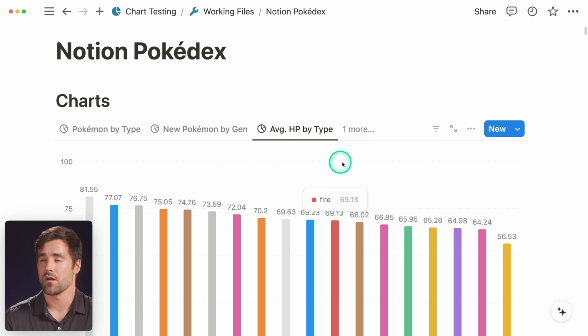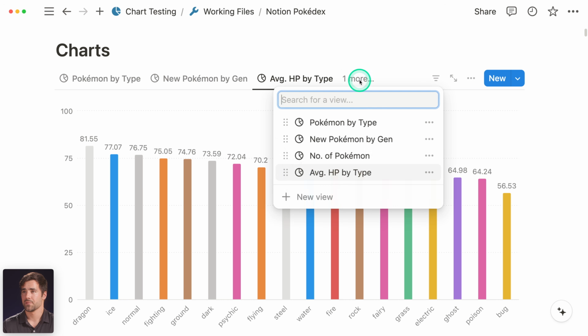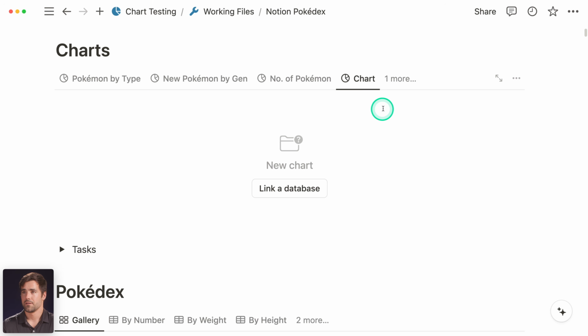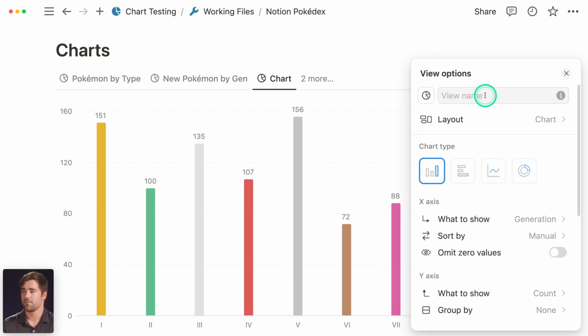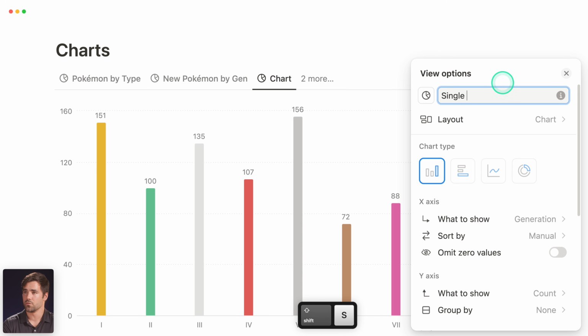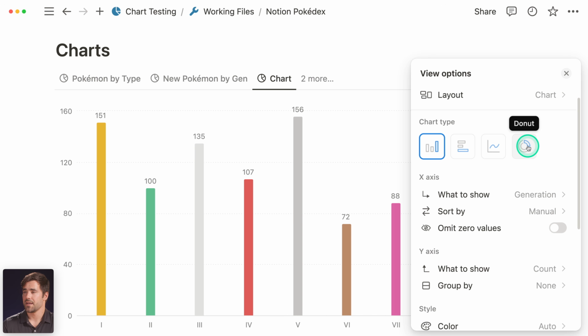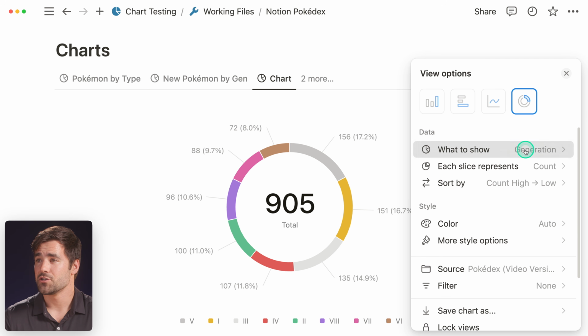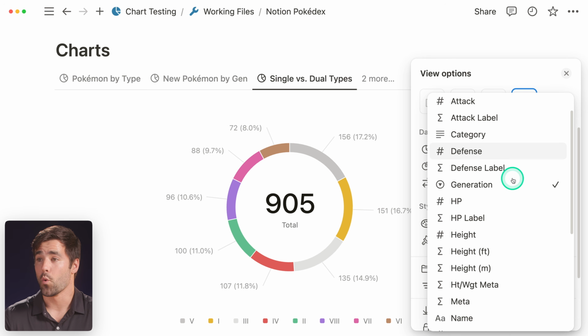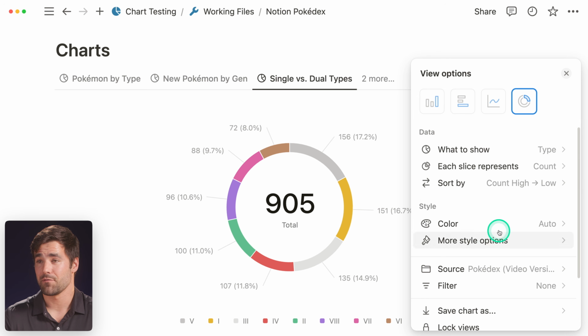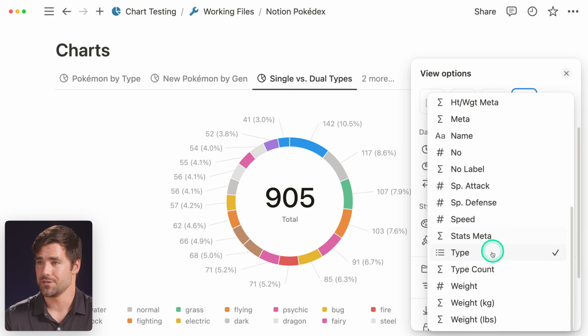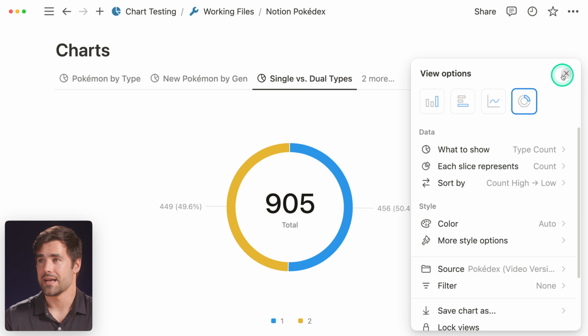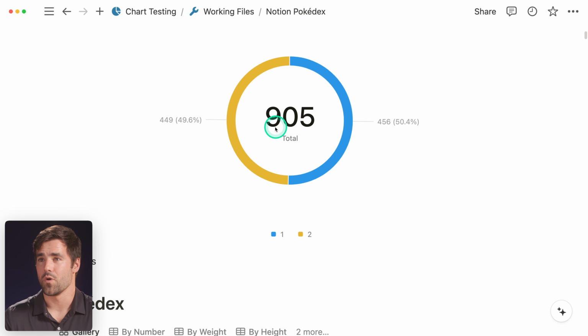Let's go back up to our big old pile of charts here at the top. We're going to create a brand new chart, link the database to our Pokedex video version. We'll go ahead and call it single versus dual. And like before, we can configure. Let's go with a donut chart this time. I do like the term donut better than pie. I personally like donuts better than pie. I know, sacrilege to some of you, but I do. And now, instead of generation or instead of type, like we would before, we can show type count. And just like that, we get only 2 possible values, 1 or 2.